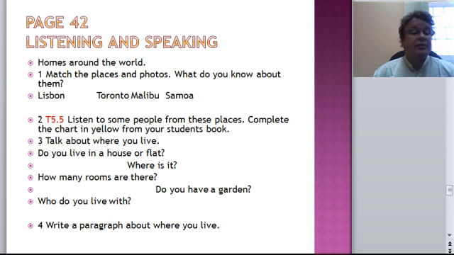Page 42. Listening and speaking. Homes around the world. Match the places and the photos. What do you know about them? Lisbon, Toronto, Malibu, Samoa. 2. T 5.5. Listen to some people from these places. Complete the chart in yellow from your student's book.